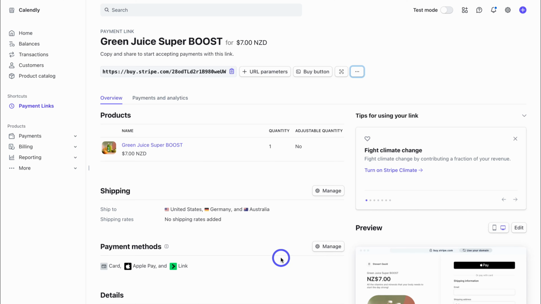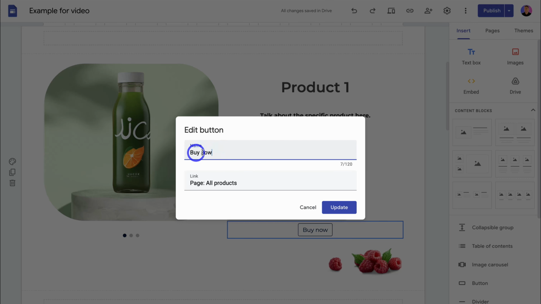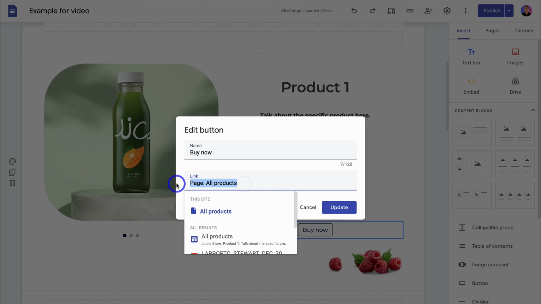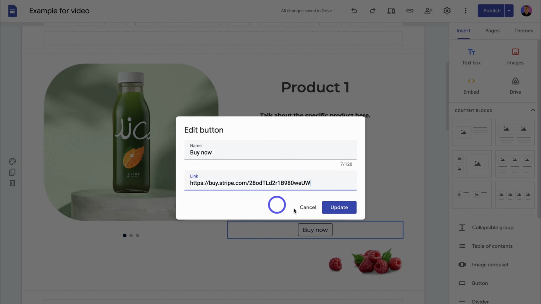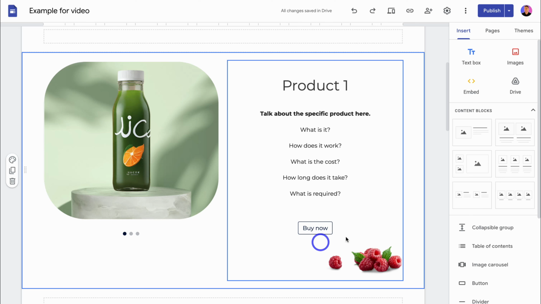Let's head back over to our Google site. Then locate the button that you added. Add the button name, I'm happy with Buy Now, and then paste in the link that you copied from Stripe here, and then click on Update. Okay, so that's one option. I'll show you what this looks like shortly.